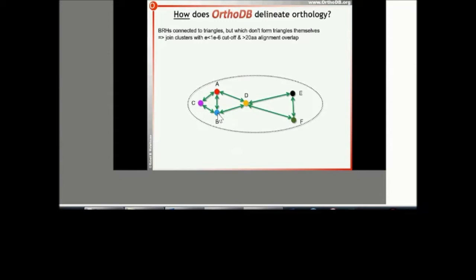The next step is to add best reciprocal hits that are connected to triangles, but which themselves do not form triangles. And here we increase the stringency to allow these new genes to join the growing clusters. So a best reciprocal hit that only forms a best reciprocal hit but not a triangle can be allowed to join the growing cluster.